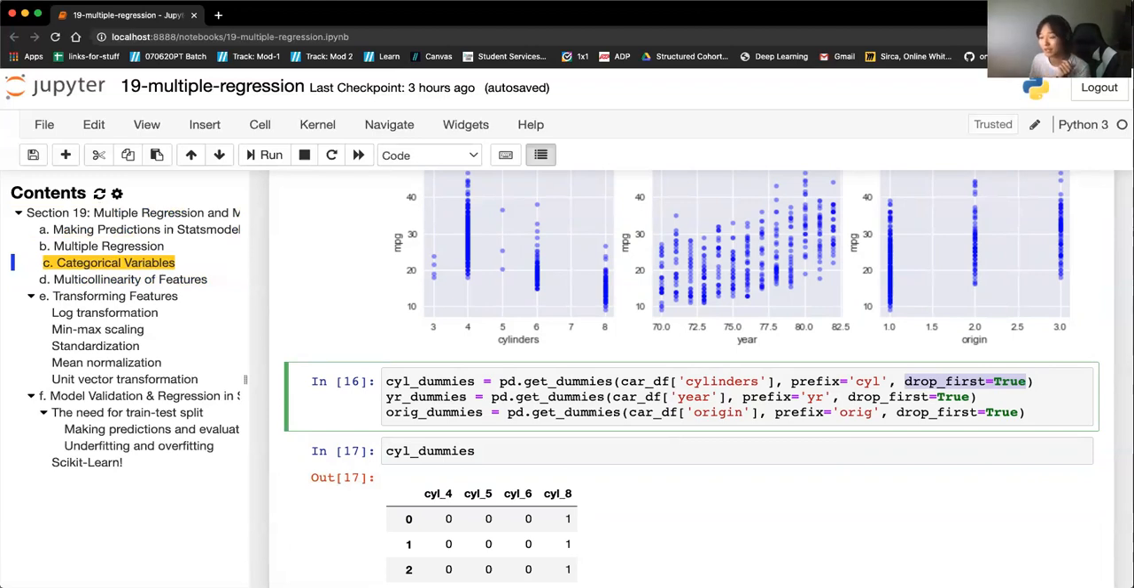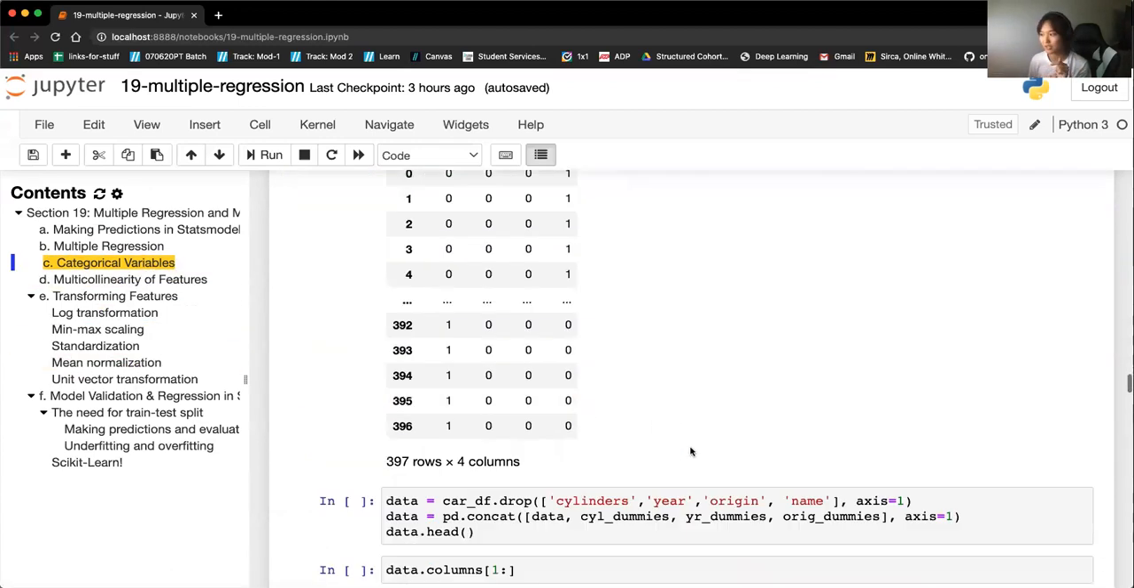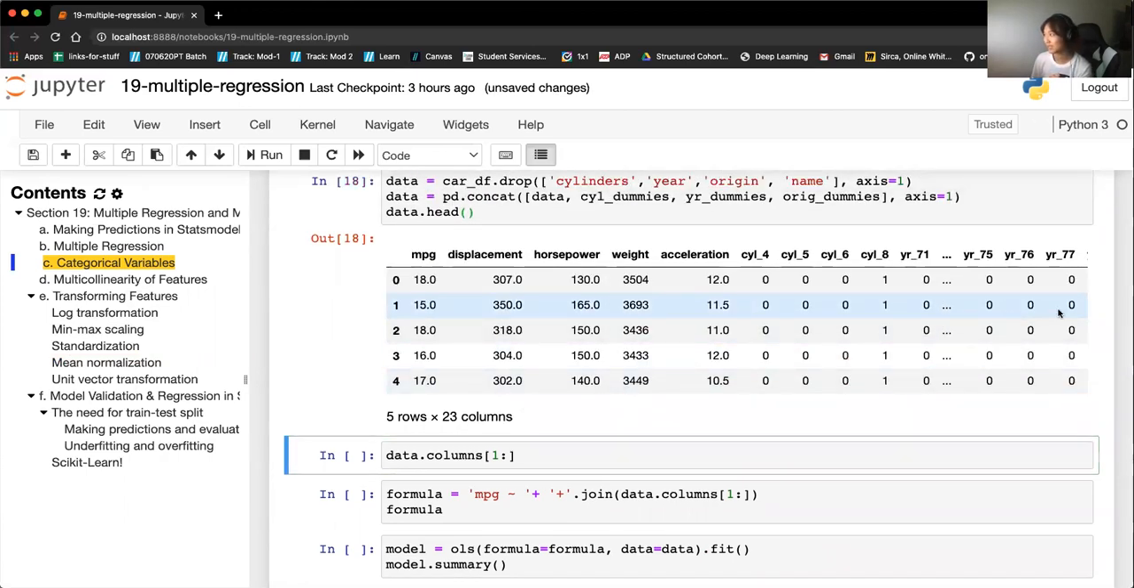There's a really good write-up on it in one of the labs, but it's what's called the dummy variable trap. You always have to drop one of your dummy variables because if you don't, there will be perfect multicollinearity with your variables. I can definitely talk about that more maybe in the next section. But what I wanted to show really quick is that now we've dropped the original columns and concatenated the dummy variable columns. Now our data looks a bit like this.